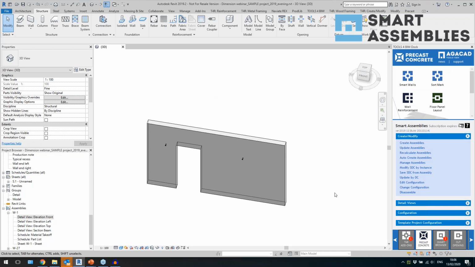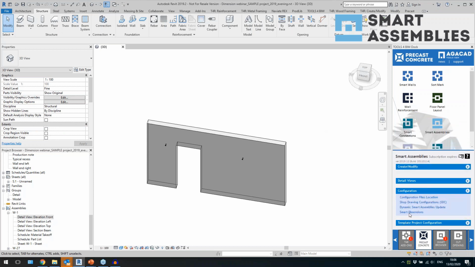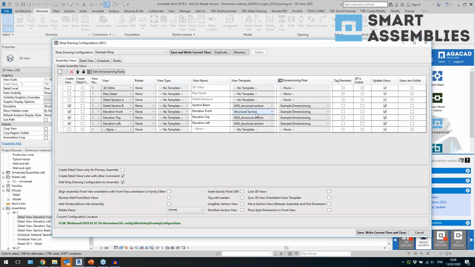So for that, what I will do, I'll go to shop drawing configuration here, and I'm gonna start creating my own configuration, right? So I have this example one, I'm just gonna duplicate, and then I will say, this is this configuration. This will be my name of configuration. And then I'm gonna say that I wanna have this front view, top view, left view, okay?